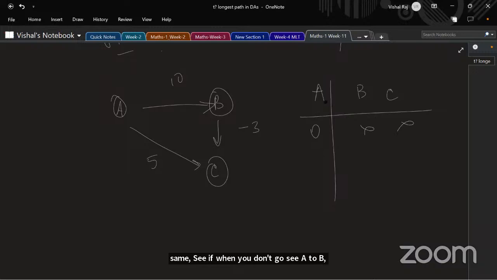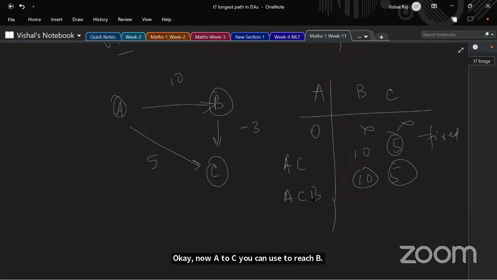A to C, what's the minimum weight from A to C? A to B is 10. A to C is 5. Now 5 you have fixed. Now A to C you can use to reach B. B is 10 and this is 5. 5 is fixed. Now you can use A, C, B, all the 3. See, even then you have fixed the value.